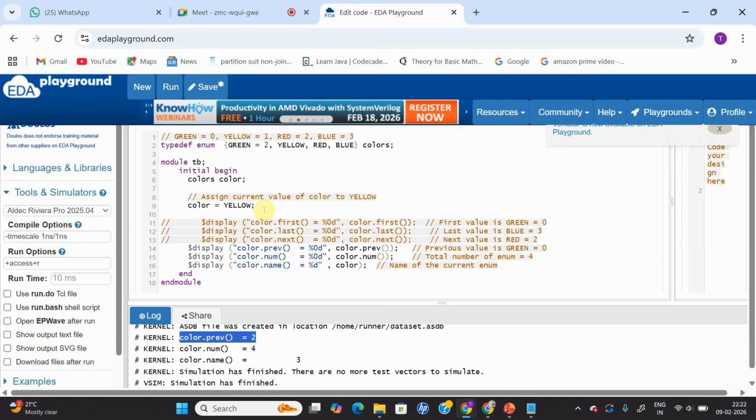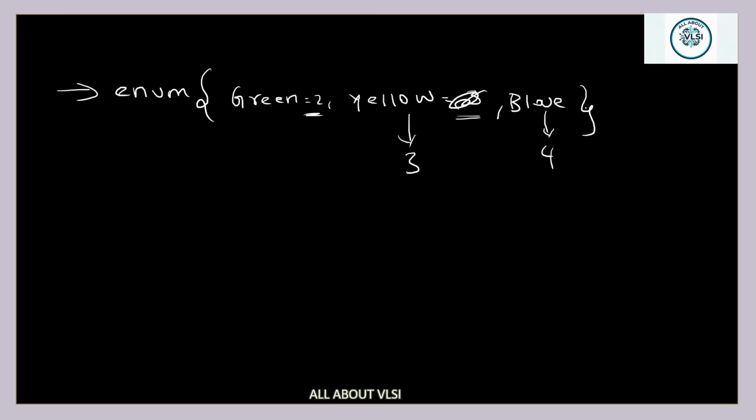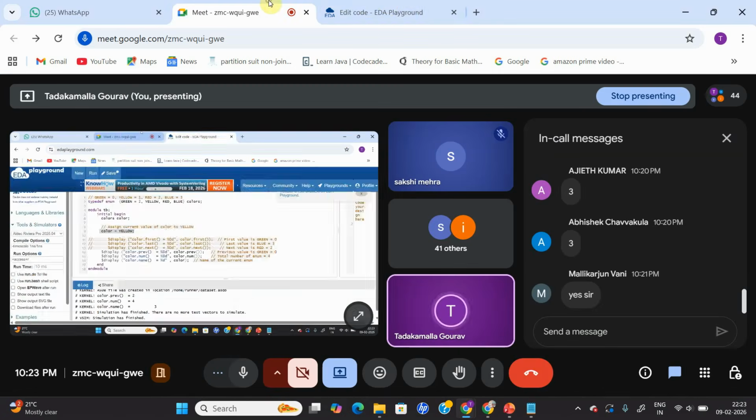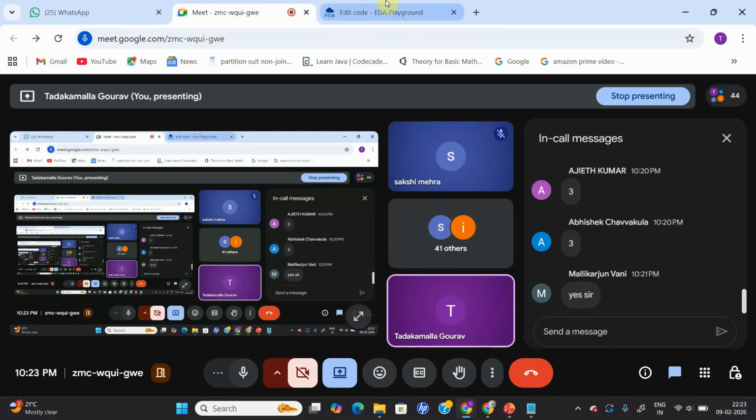So since we have assigned the value of color is equal to yellow, the previous value of this yellow is nothing but green, and it is returning the index value of green, that is nothing but my 2. You can see over here. It is displaying that particular thing. Okay. Is it clear?